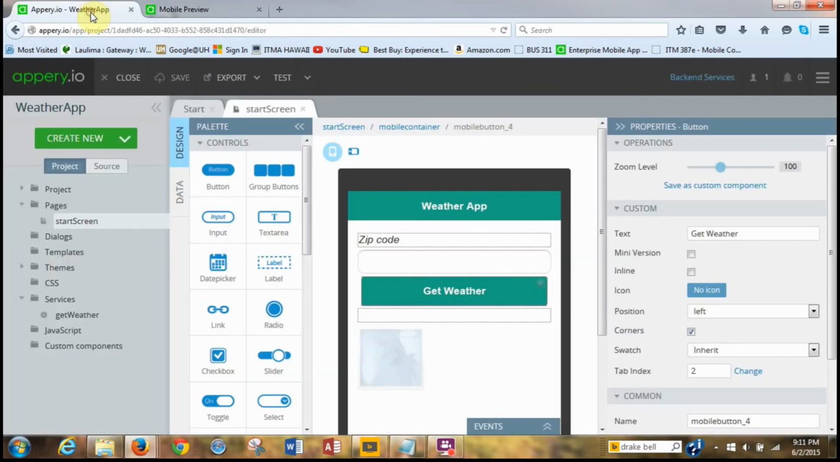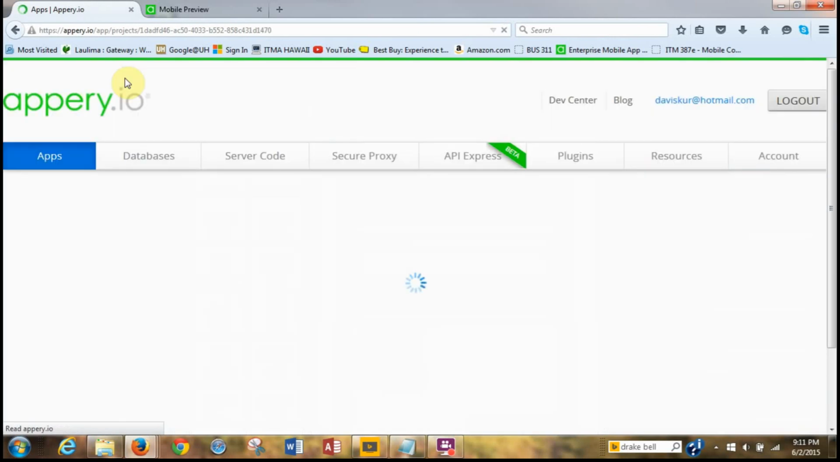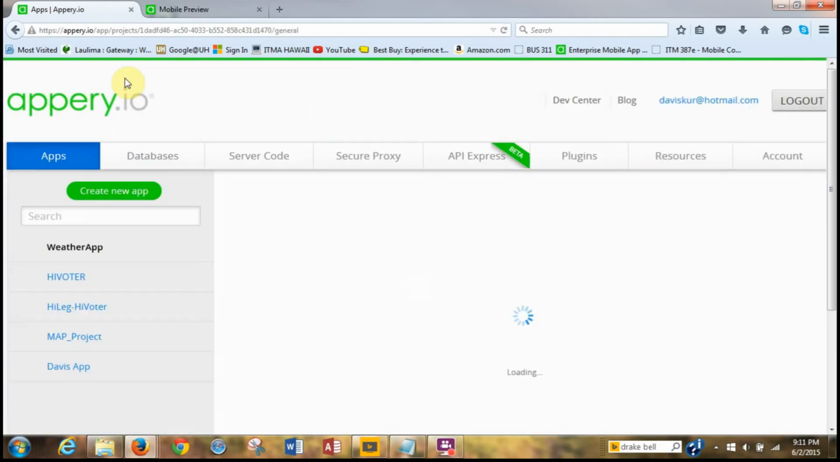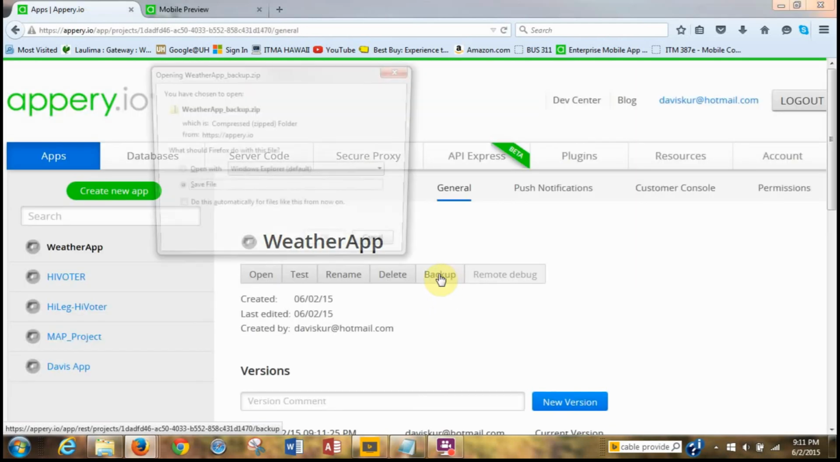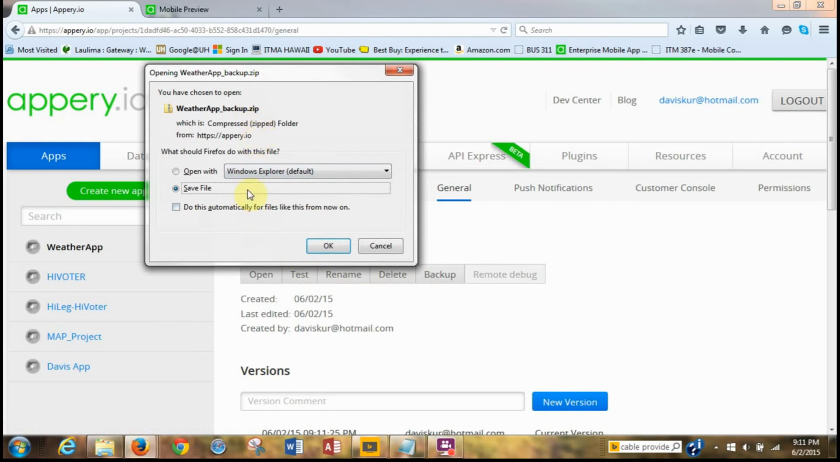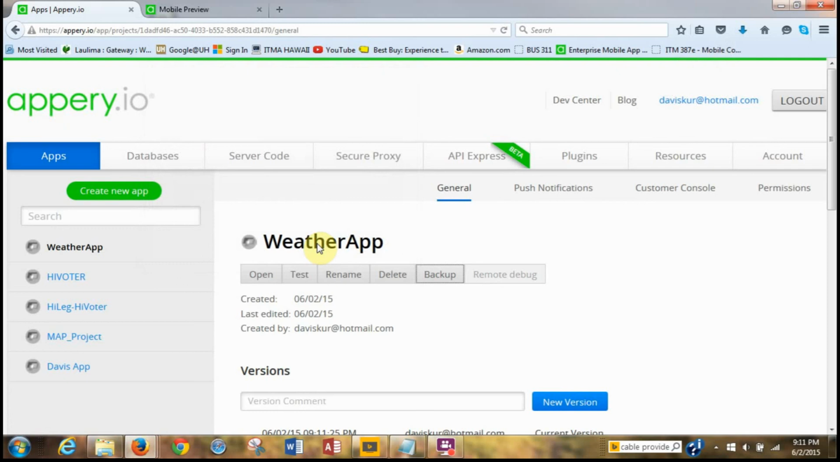I'm going to go back to this page, and it's always important to back up your program. So it's already saved. We can go ahead and close it. And I'll show you how to back it up really fast. When you have the app that you want selected, you can rename it, you can test it, you can open it, or you can back it up. So click backup, and then it's a zip file, and you can open it or save it. I usually just save it to my desktop. You can put it on a thumb drive or even upload it to the cloud.